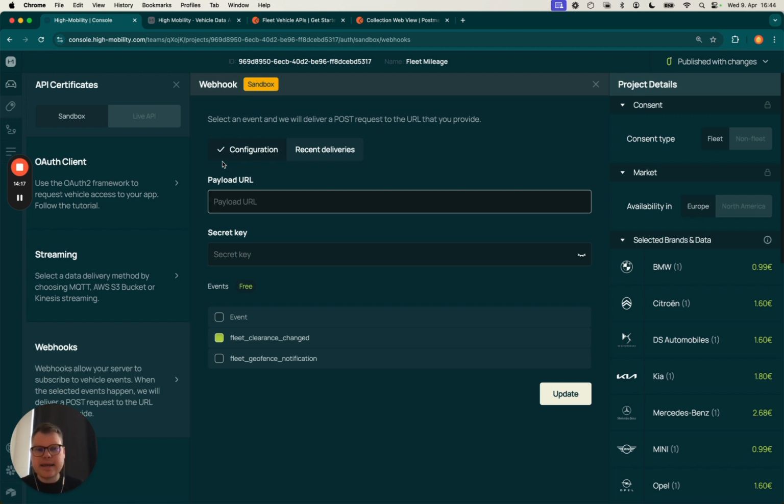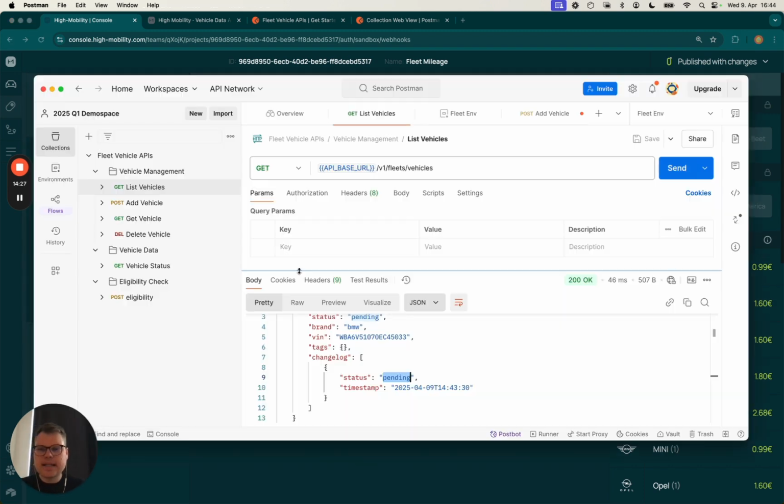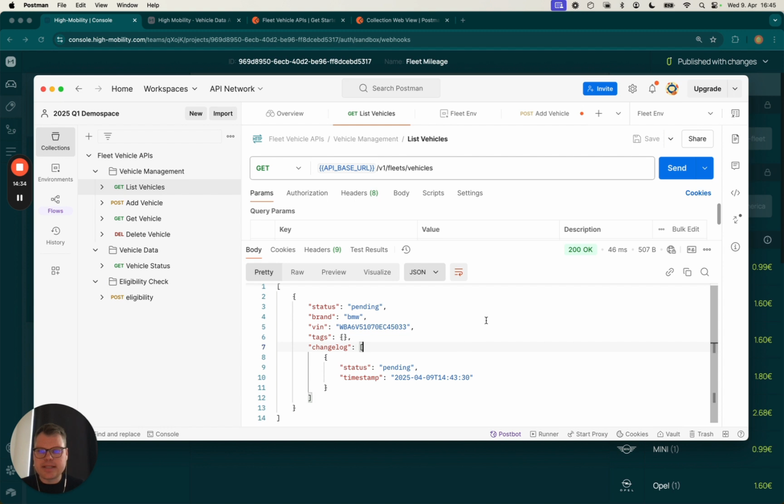But essentially, you can get a webhook from us every time a vehicle clearance changes from pending to approved, from approved to revoked or rejected, anything like that. So it's not necessary to poll the status every few minutes or every hour, as I'm doing right now. So we keep it at a pause here. I think this activation will take about 10 to 20 minutes for this BMW. And once it hits approved, we'll continue from there.